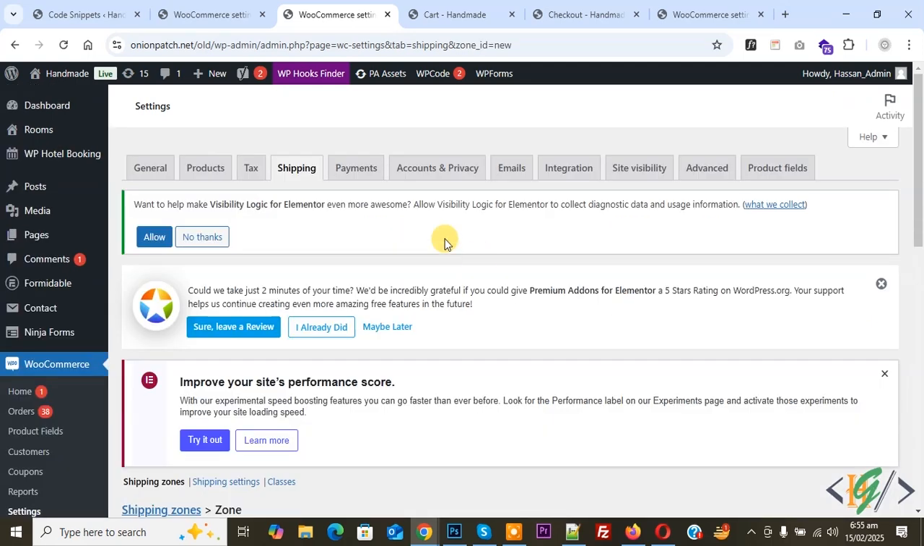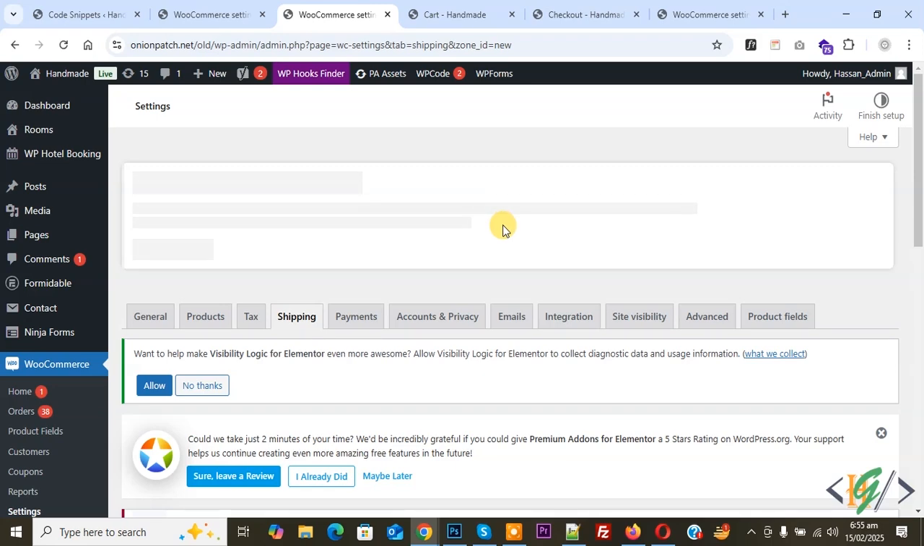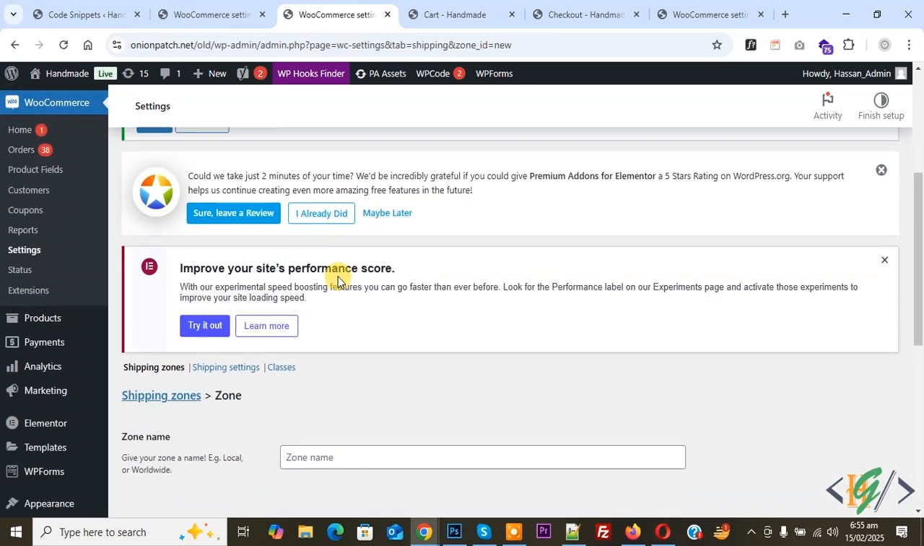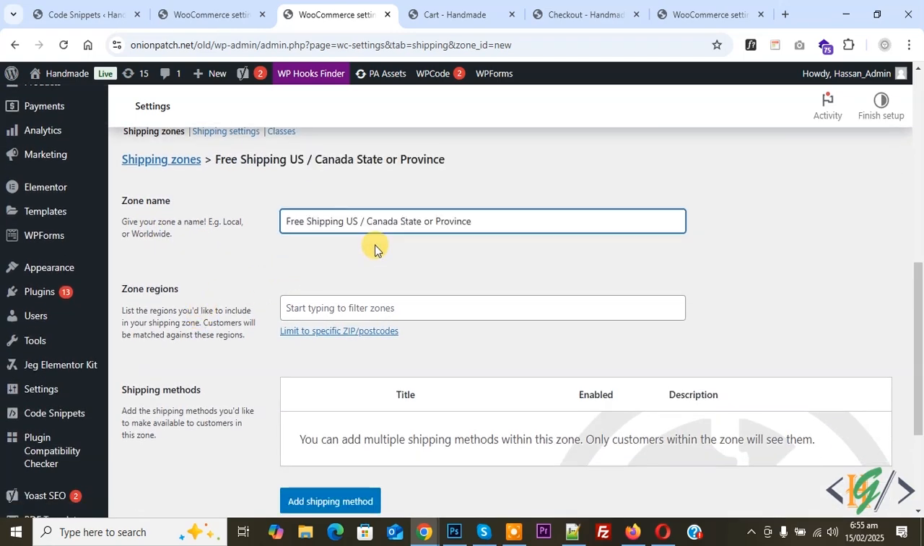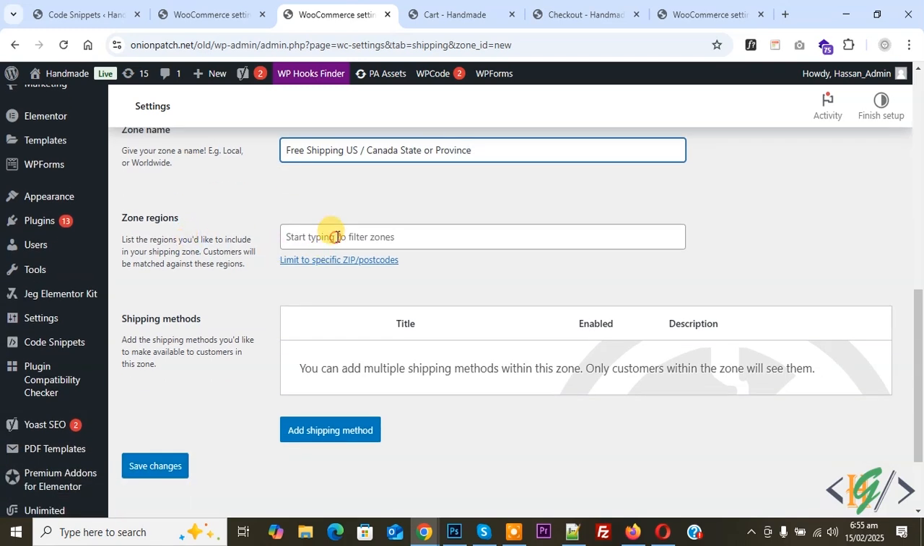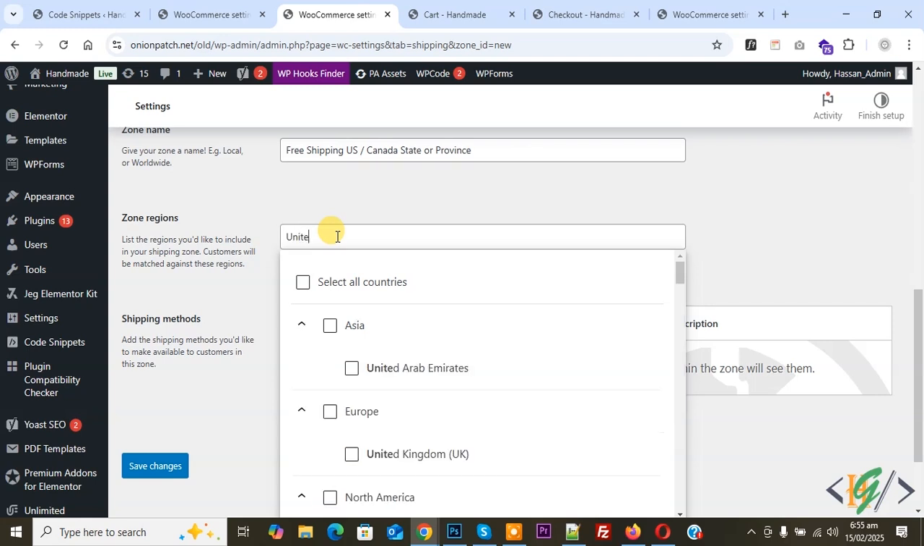So now we are going to create free shipping zone, and after creating we are going to rearrange order of our shipping zone in WooCommerce settings shipping tab, and then you see zone name, zone region. So you can add zone name. So we added zone name free shipping US, Canada, state or province, and then you see zone region. Now select. So you can select according to requirement.